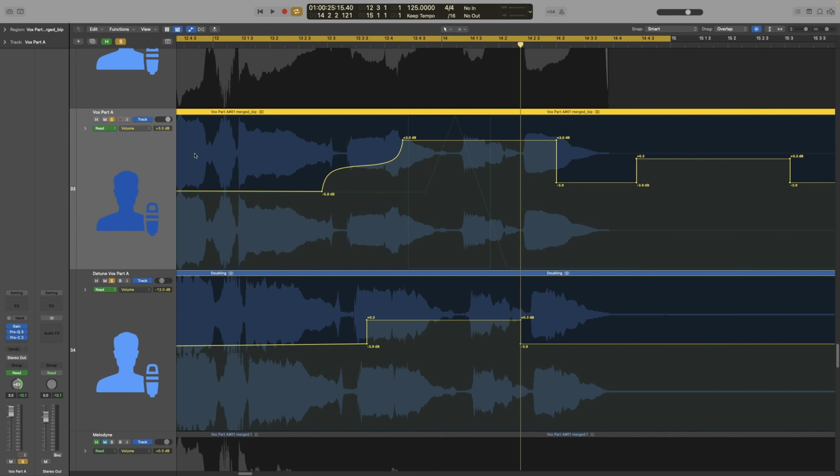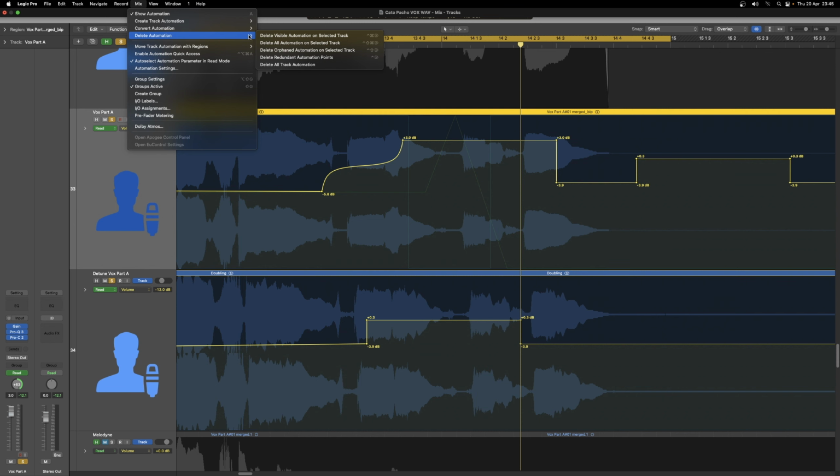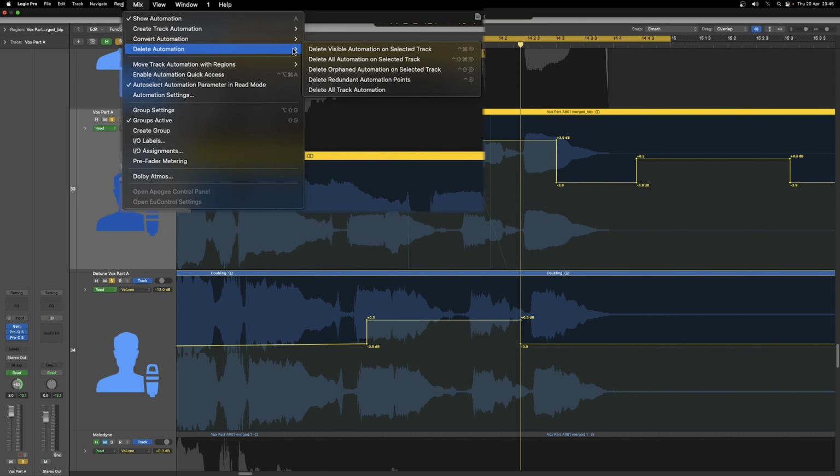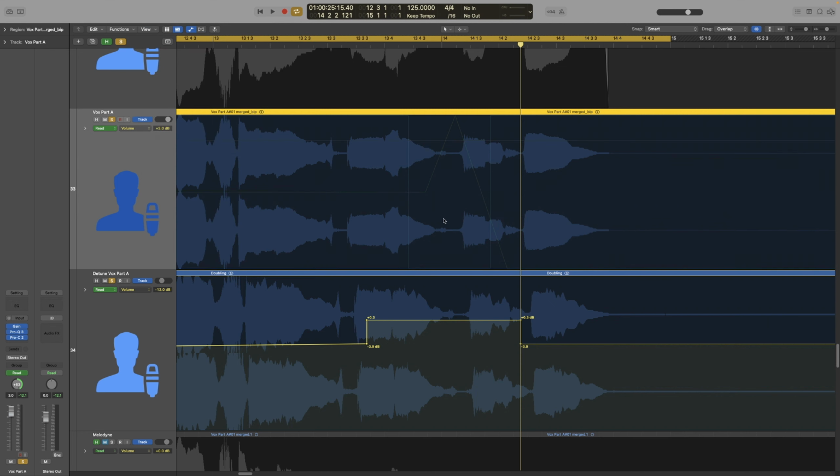Always make sure that the track you want to delete its automation from is selected. Now, you go to Mix and then you go to Delete Automation, and here we get 5 options. The first one, Delete Visible Automation on Selected Track, will delete the selected automation parameter on the track. So the one we said is the active one. So in our case, once again, it will be the volume. So look at what happens, delete visible automation, and it just deletes the volume and doesn't touch the other automation.